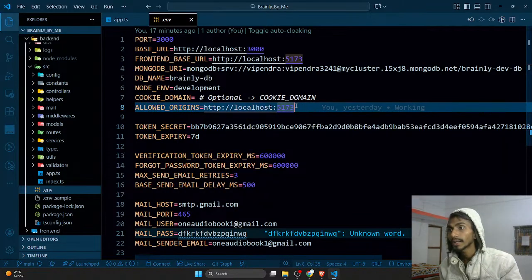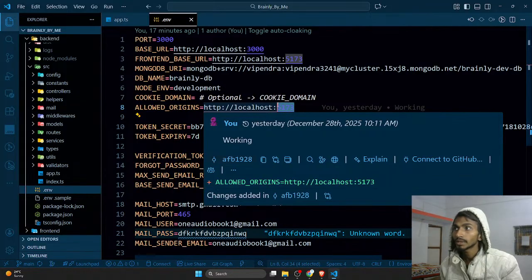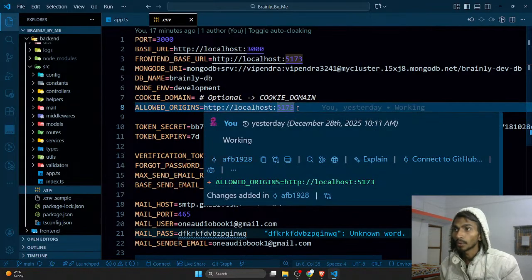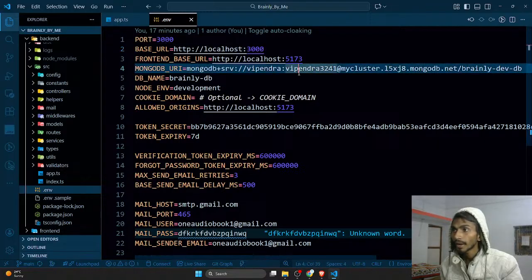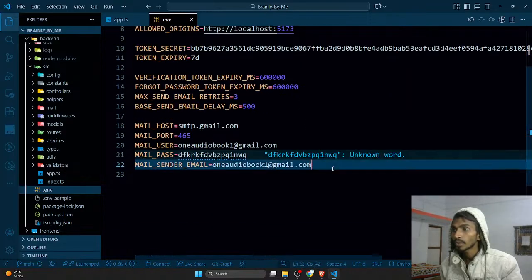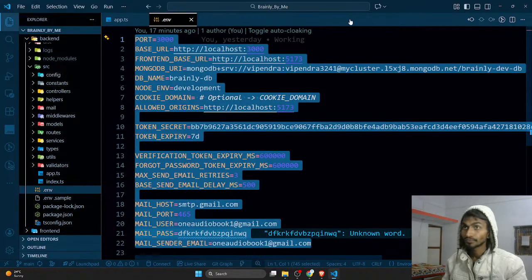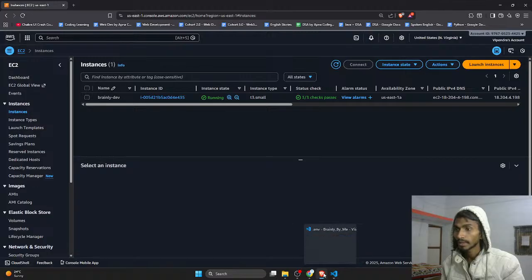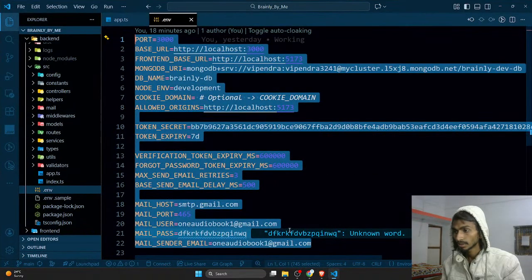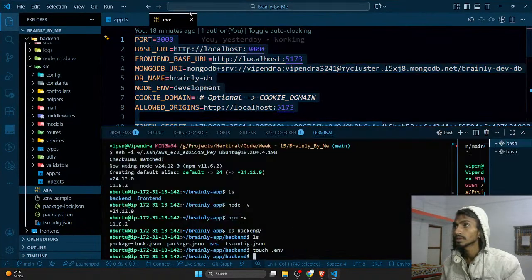My front end on an EC2 machine will run on 5173, so I don't need to worry about it. My backend will be running on 3004, so I don't need to worry about that either. The remaining things are going to be fine, right? So what I can do is copy everything from here, and go to my EC2 machine.